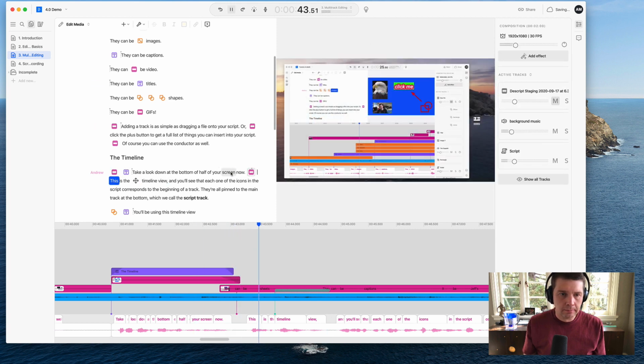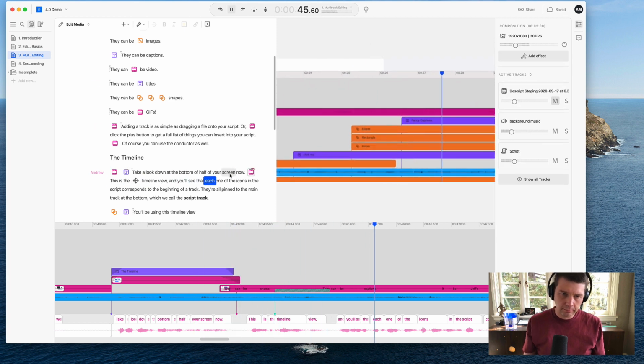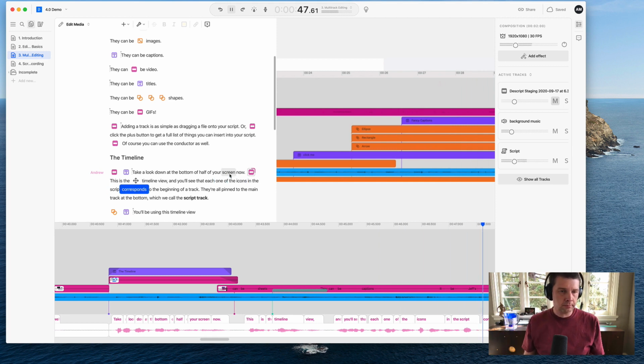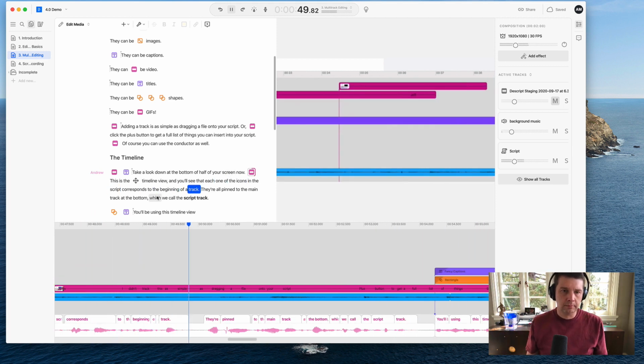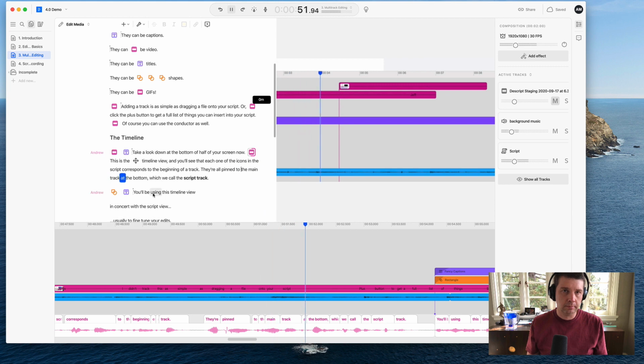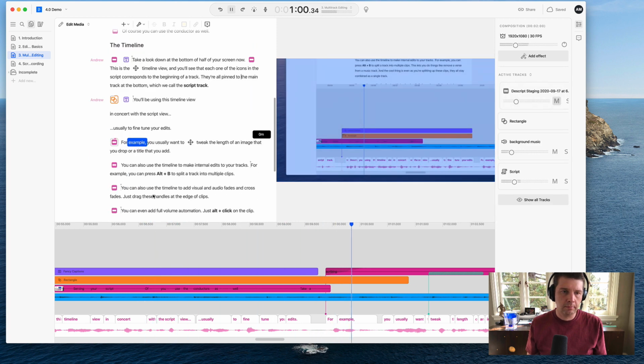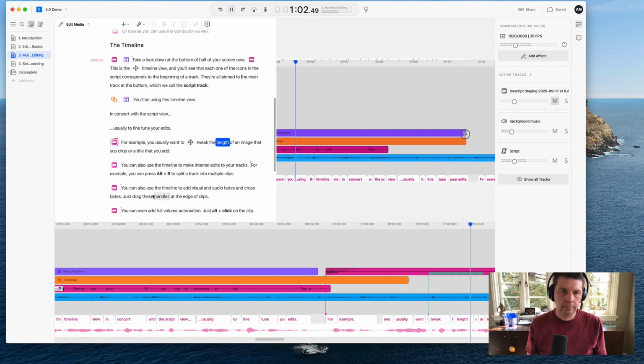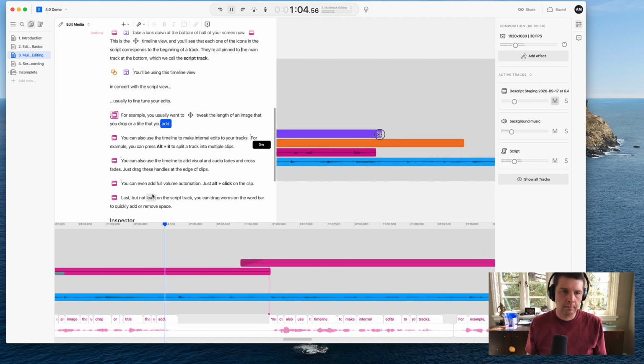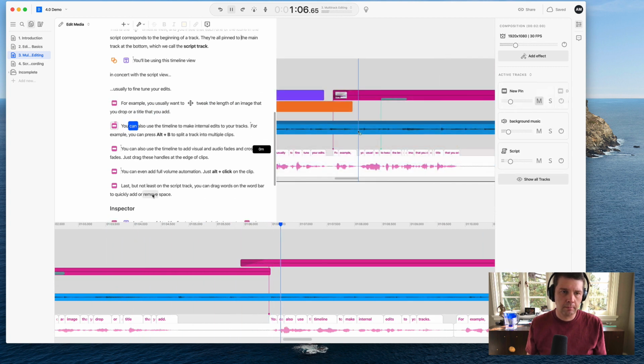Now this is the timeline view, and you'll see that each one of the icons in the script corresponds to the beginning of a track. They're all pinned to the main track at the bottom, which we call the script track. You'll be using this timeline view in concert with the script view, usually to fine-tune your edits. For example, you usually want to tweak the length of an image that you drop or a title that you add. You can also use the timeline to make internal edits to your tracks.